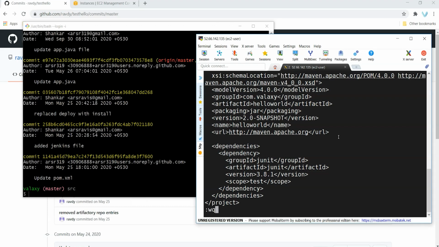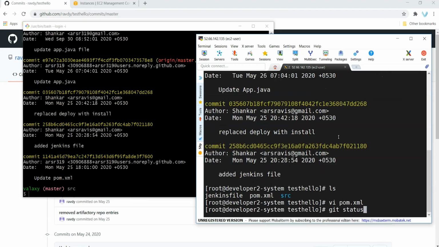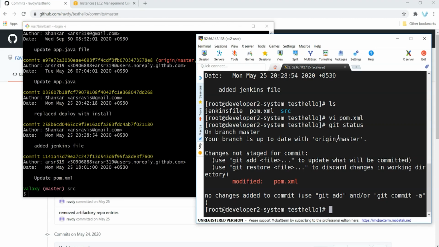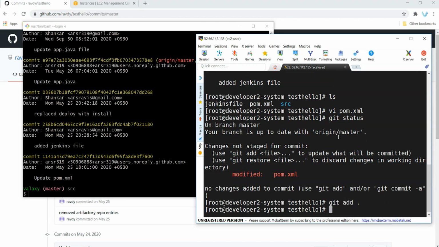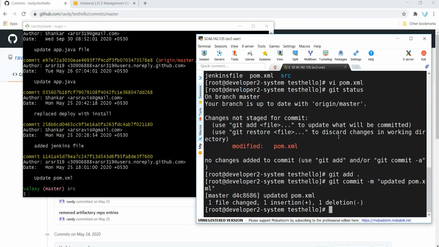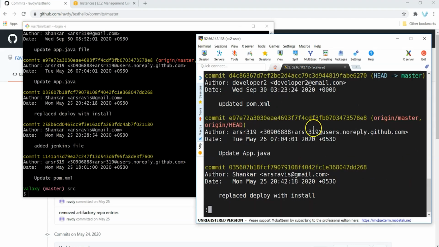And save this file and git status. Here I have updated pom.xml, and git add. I'm adding my changes to the staging area, and git commit -m "updated pom.xml". Okay, so I have updated my code, and if I do git log over here, on top of my remote commit, I have done one more commit.